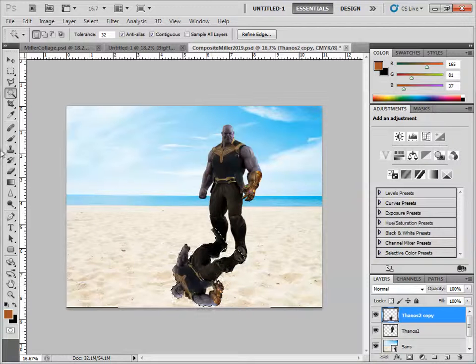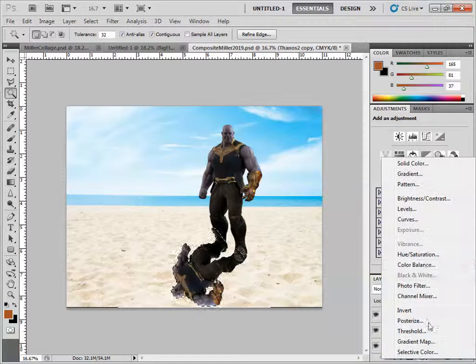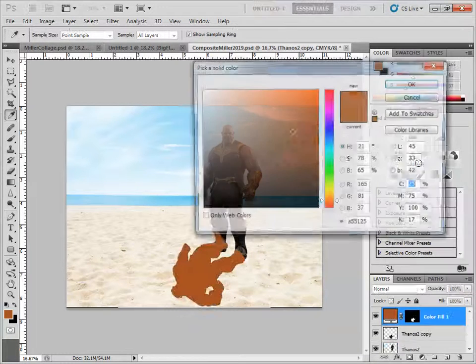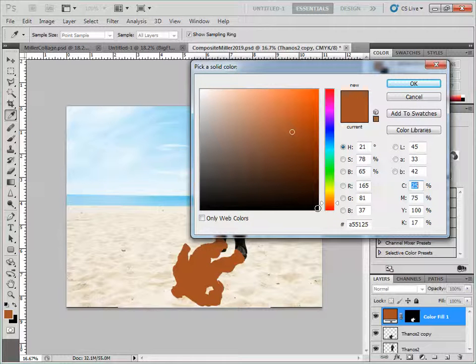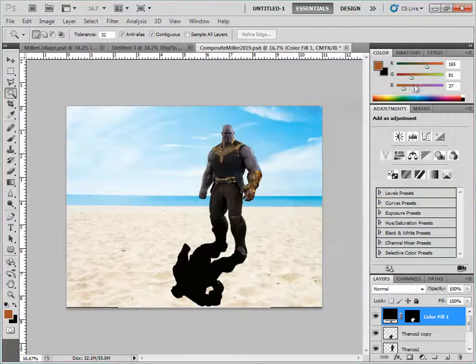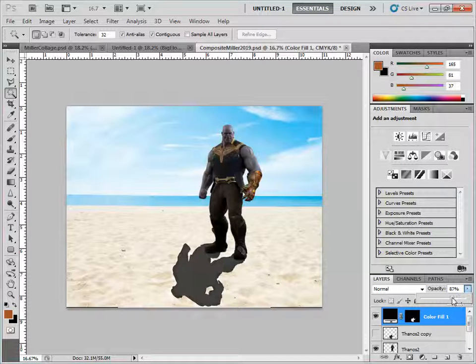So now, using the magic wand tool, I'm going to press Alt, and get rid of that right there. Okay, so we've selected him, and now we're going to do a mask on that. Let's just do a solid color, and we'll make it black, and we'll click OK. And we don't need the Thanos anymore, so we can turn that layer off, and we can change the opacity of this until it's kind of see-through. So we want to be able to see the sand through it, something more like that.